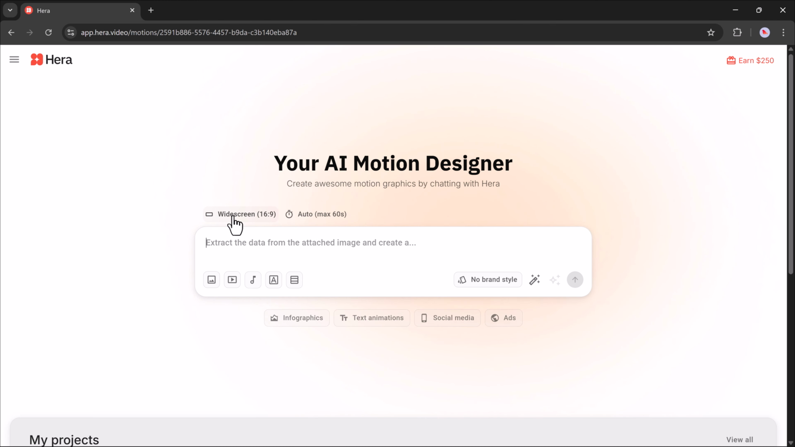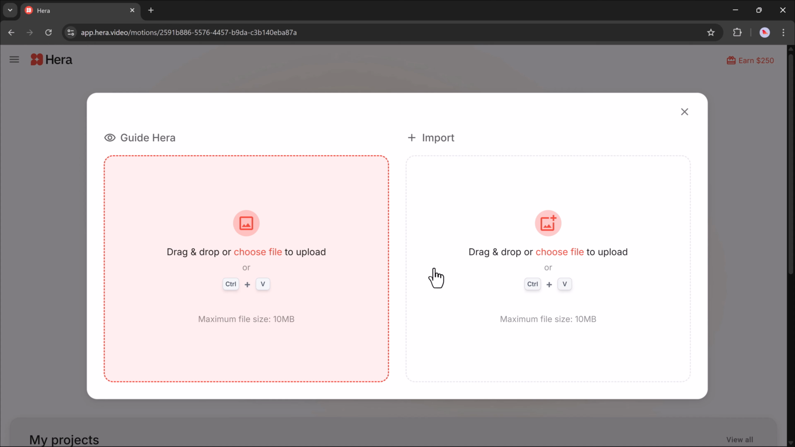At the top, you'll see the widescreen button where you can set your video specifications. You can pick aspect ratios like horizontal, vertical, square, or portrait, depending on where you want to use the video. You can also set the duration: 5 seconds, 10 seconds, 15 seconds, up to 30 seconds and more. Below the prompt box, you'll find extra options to make your design even better. You can upload images, add your own video, import music, and more.